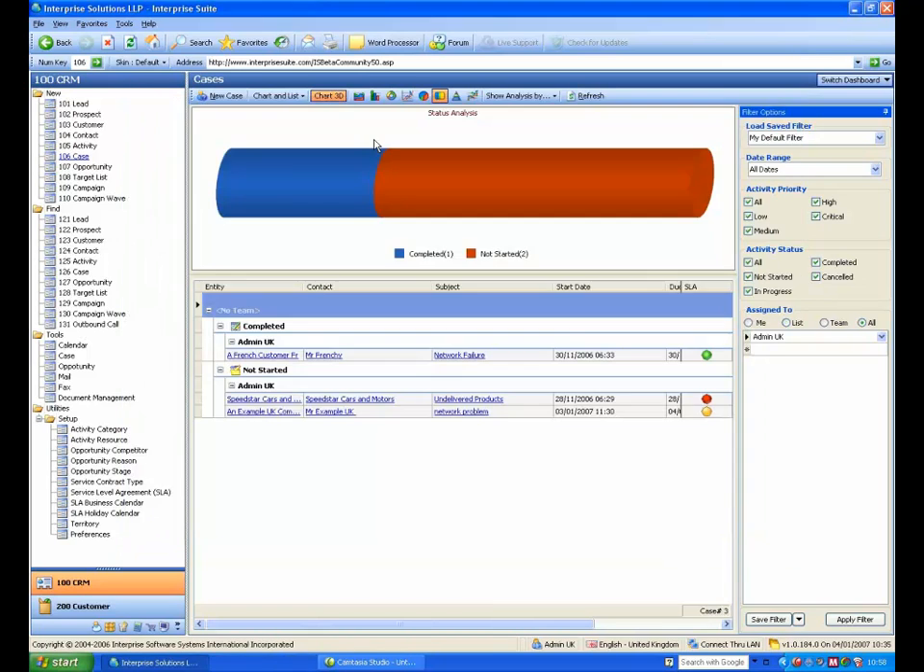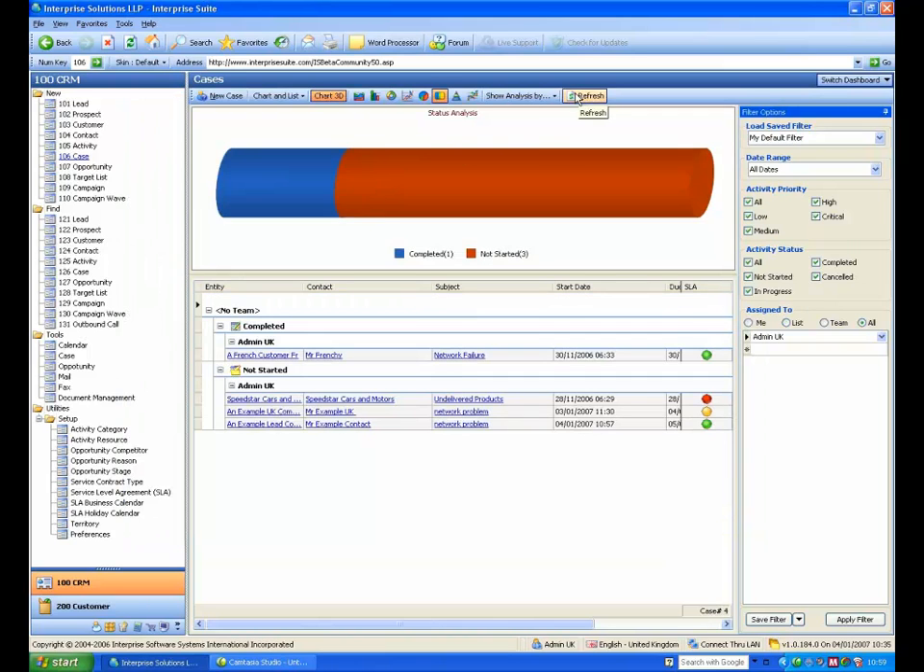Okay, so I'll save and close that. We've just added a case to our list, and you can see that if it's between 0 and 50% of the service level agreement, then it's in green traffic light. If it's between 50% and obviously 100% of the service level agreement, it's amber. And obviously if it's over the service level agreement, then it's red. So you can see we've got a problem here.